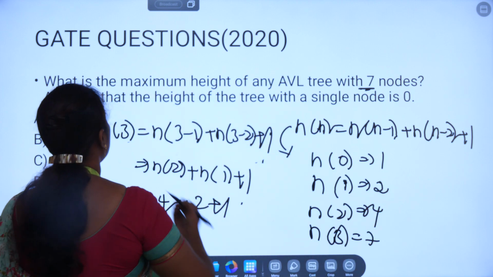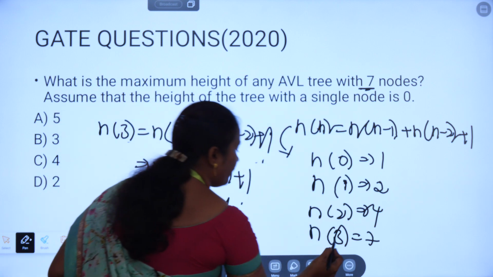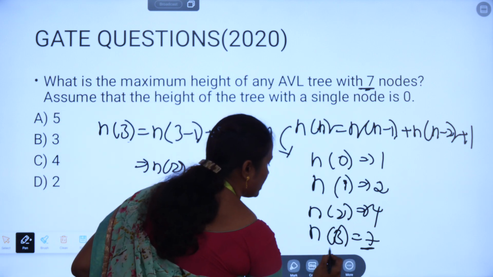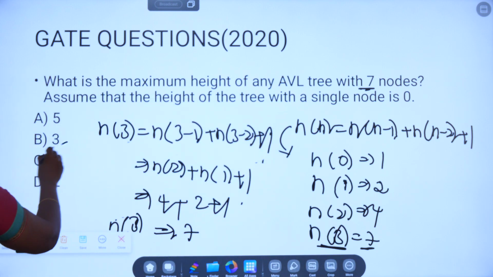So what is our question? We are going to find the maximum height of any AVL tree with 7 nodes. So when will the AVL tree have 7 nodes? When the AVL tree has a height of 3. So the answer is 3.